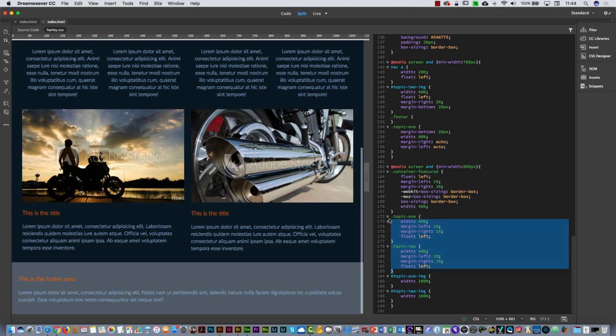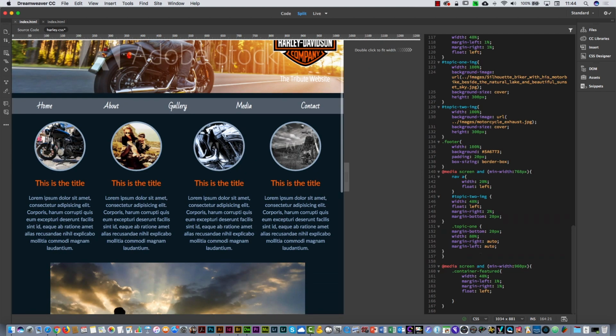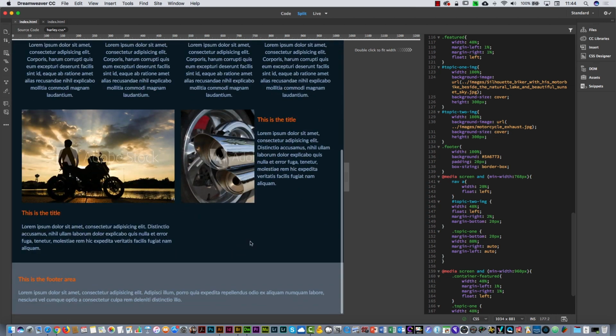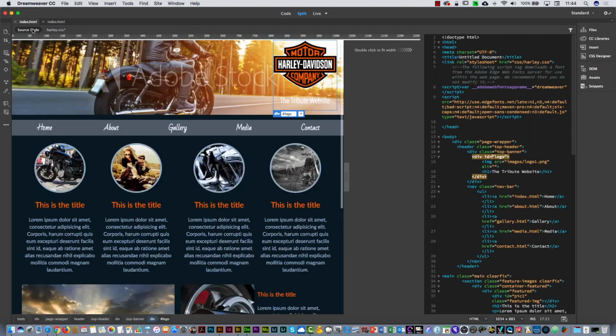I'm going to select these two. Pretty much the same, copy, and then I'm going to go here and paste beneath. This is more for order. Okay, you see topic 1 and topic 2, but if you see this picture has 48% that comes from the other media query. I have to override that.